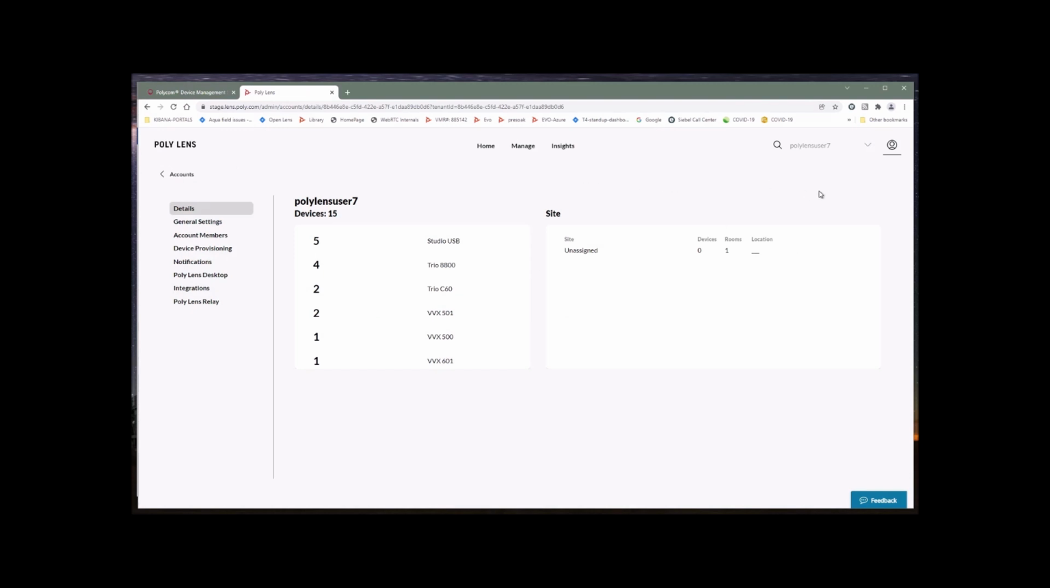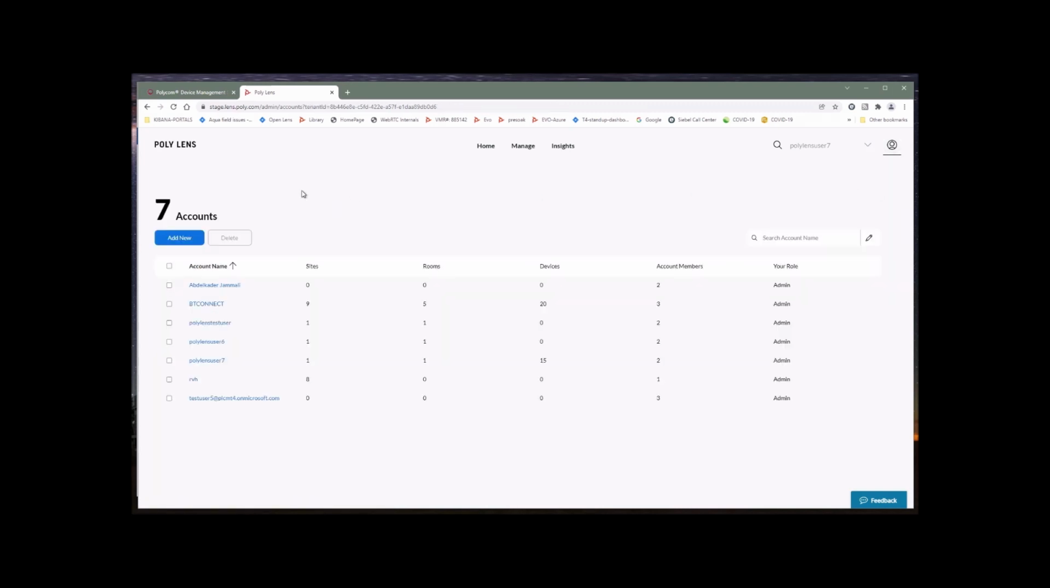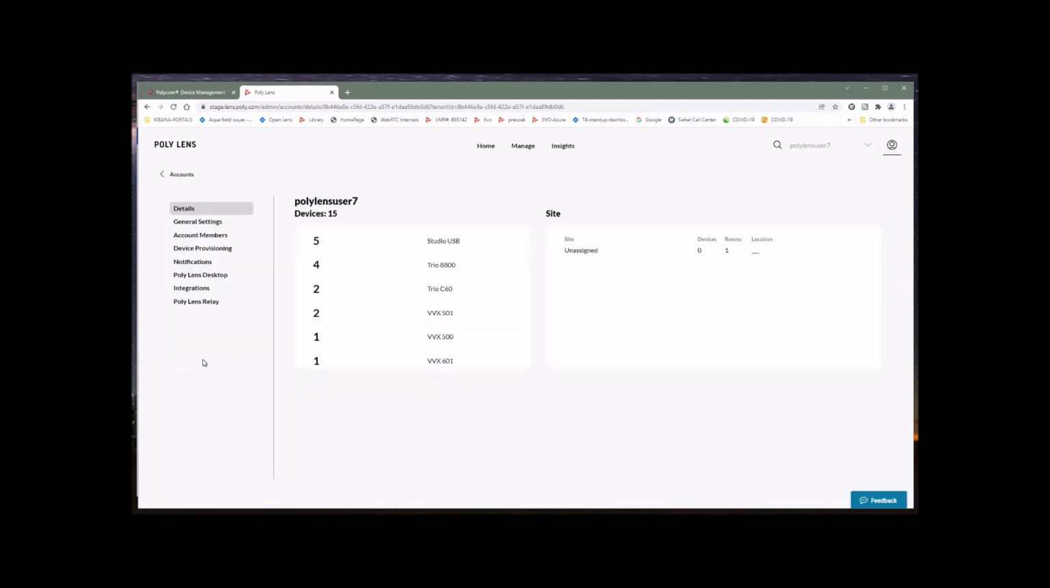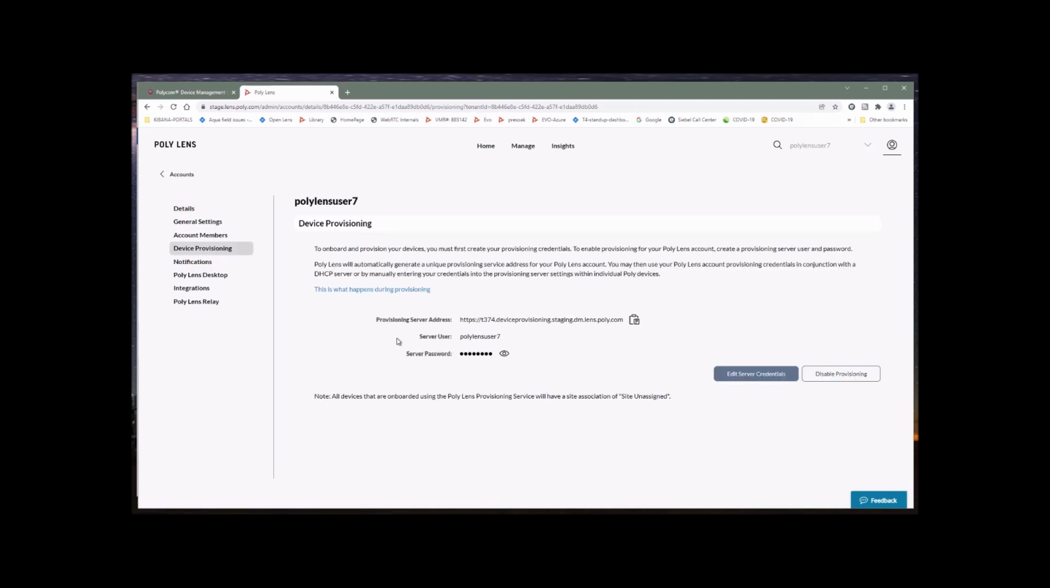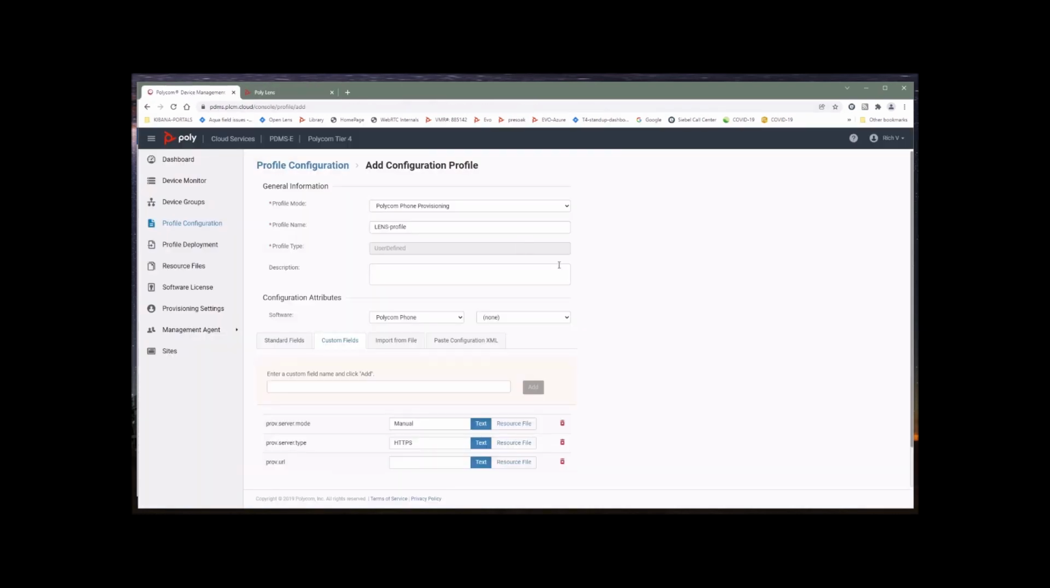If we go back to our PolyLens portal and then click on Manage Accounts, go to our account and then select Device Provisioning. And we should see the provisioning server address here. We can use the copy to clipboard function here. That's going to copy that URL. And we can go back and paste that to our provisioning URL.